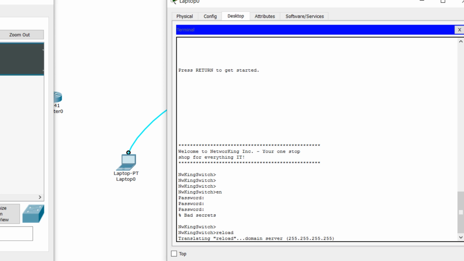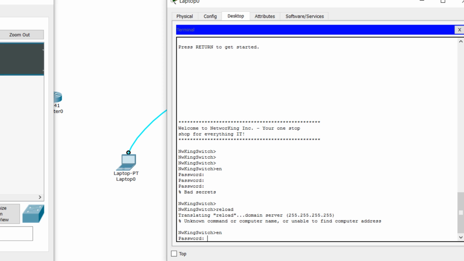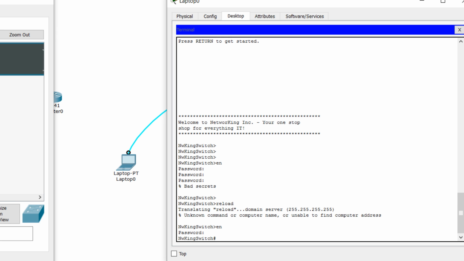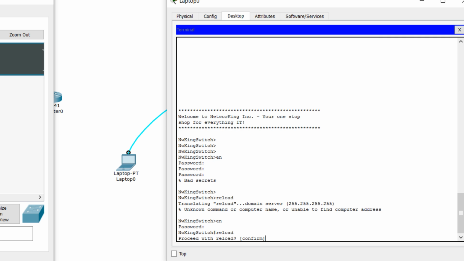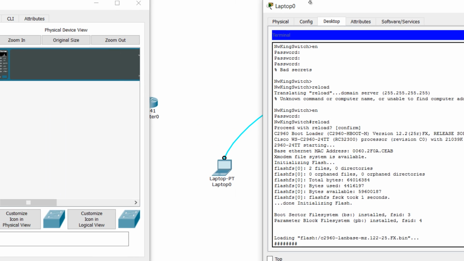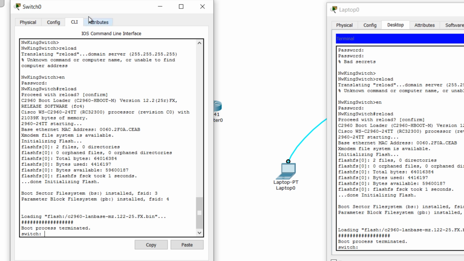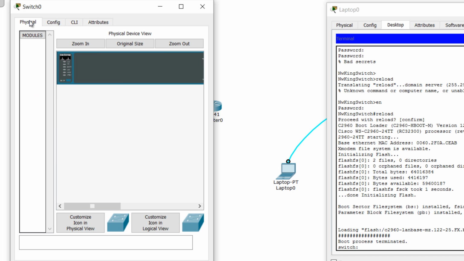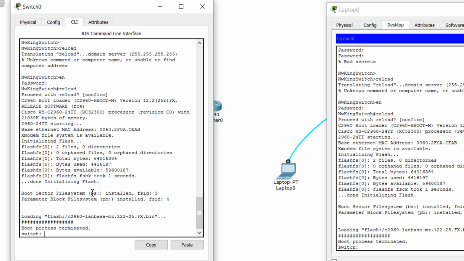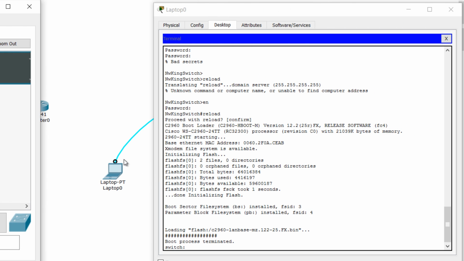And again, let's wait for this domain server lookup to timeout. All right, let's go. Let's enable, and the password is enable, and let's do reload. And when the device is reloading, press this mode button, and it says mode button press for 3 seconds for ROMMON access. So I'm in ROMMON access. I don't want to do CLI here, it's the same thing. And if you see, CLI here is the same as from the laptop. So this is just simulating getting access to console. But we are going to do as if real life.